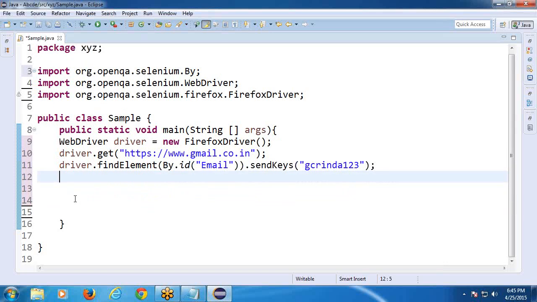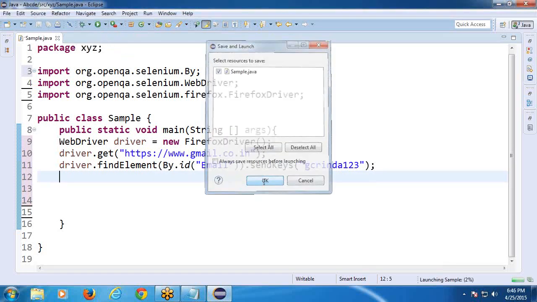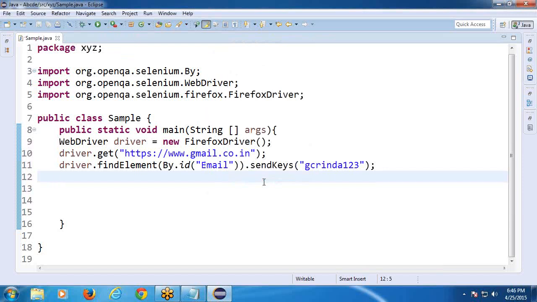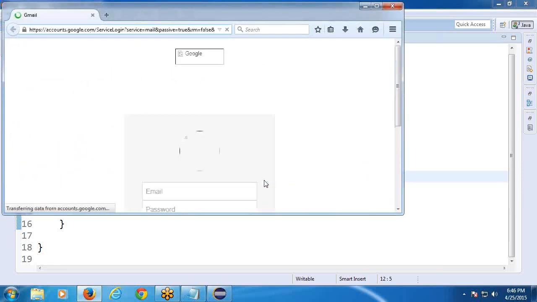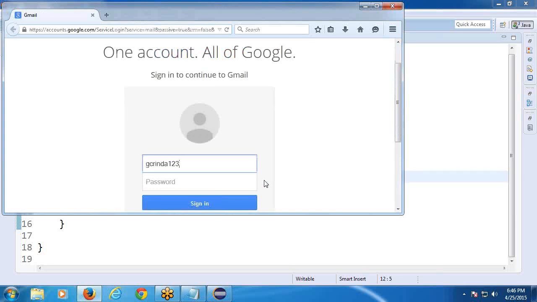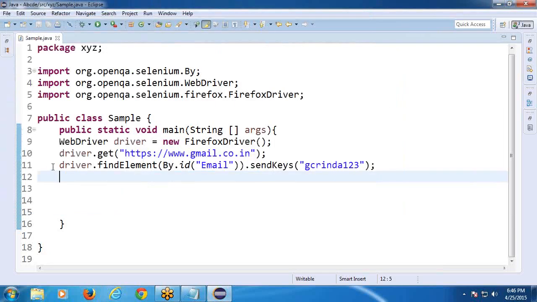Observe, run it once, run it. Observe Sridevi, value entered, na? Any confusion? No, it's clear, sir. Okay, cool.